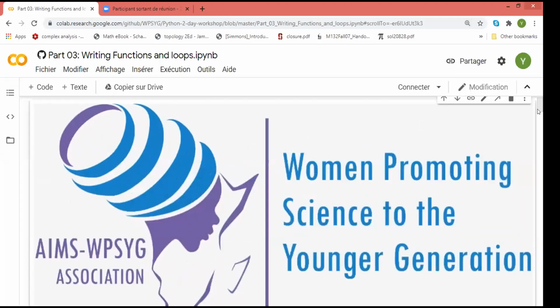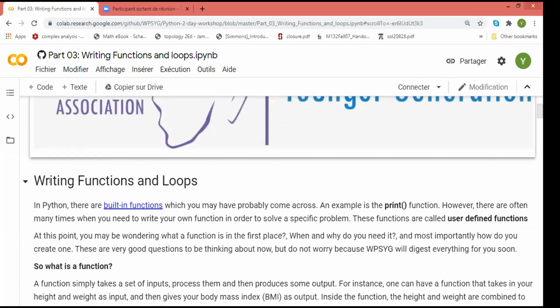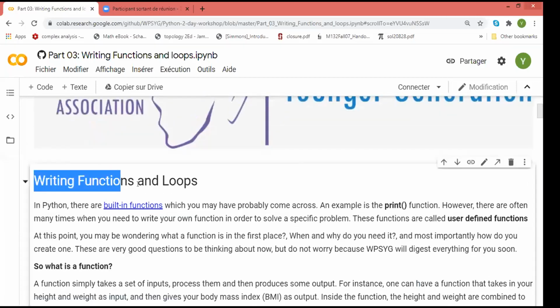Thank you. So, welcome everybody once more. And today we are going to talk about writing functions and loops in Python. So first, we need to know that Python has so many built-in functions. And the most popular of it is what we call the print function. Aside from the print function, there are several other functions that one needs to write in order to solve his or her own problem. And these kinds of functions are what we call user-defined functions.